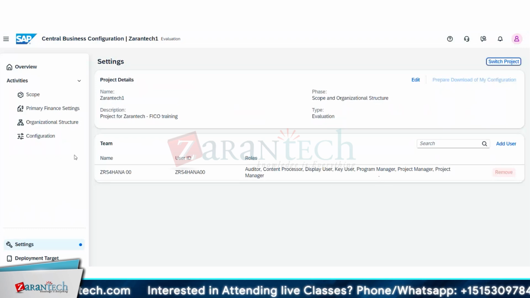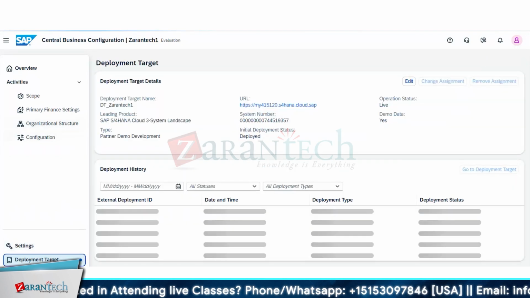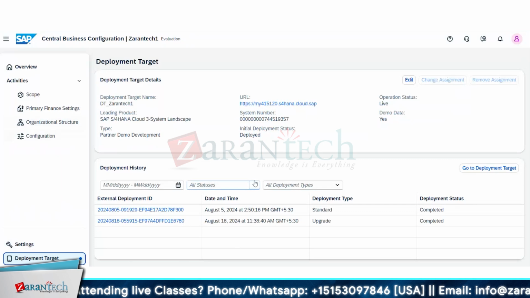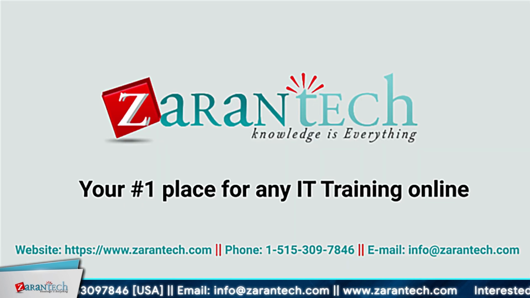So I can show you getting into the deployment target. This is the case of ZaranTech 1. So this is the URL. I think I explained about this URL. This is the development tenant. For example, if we go here, the development URL is 415120.